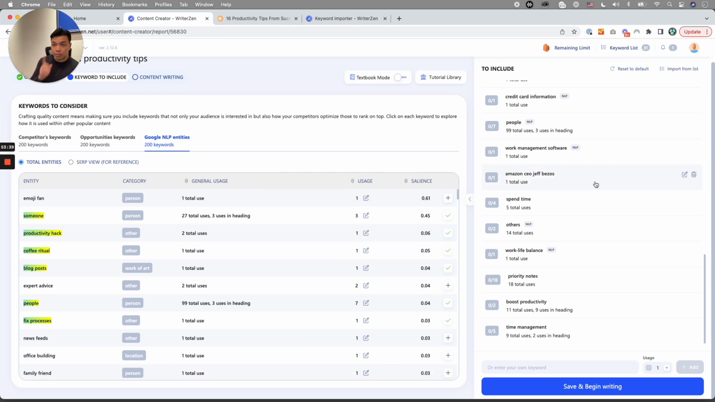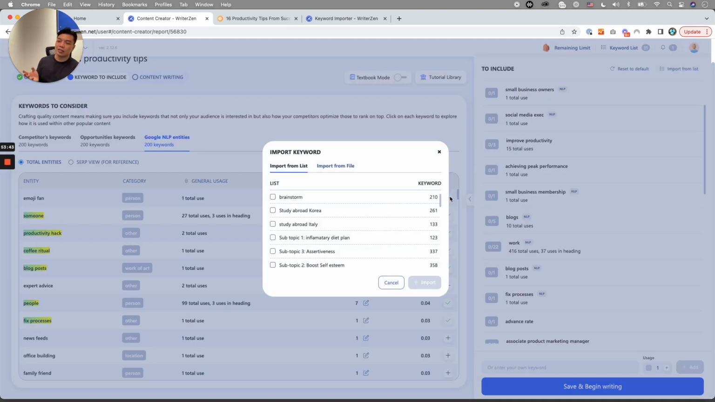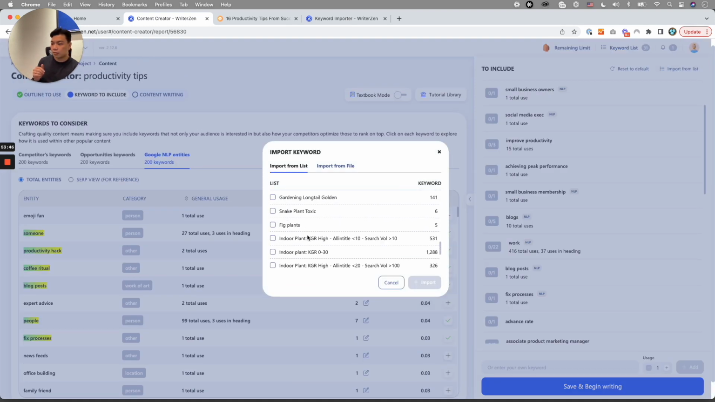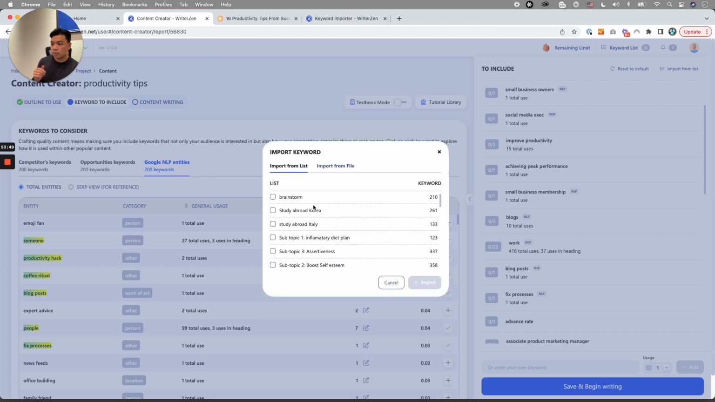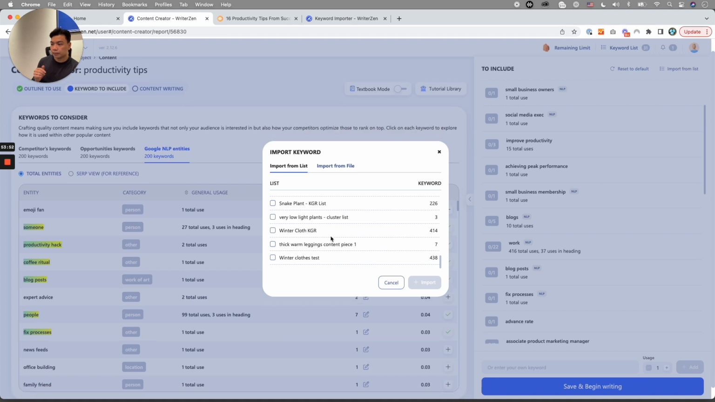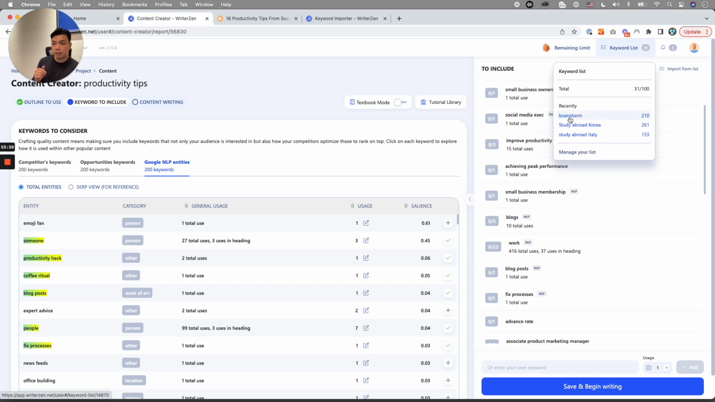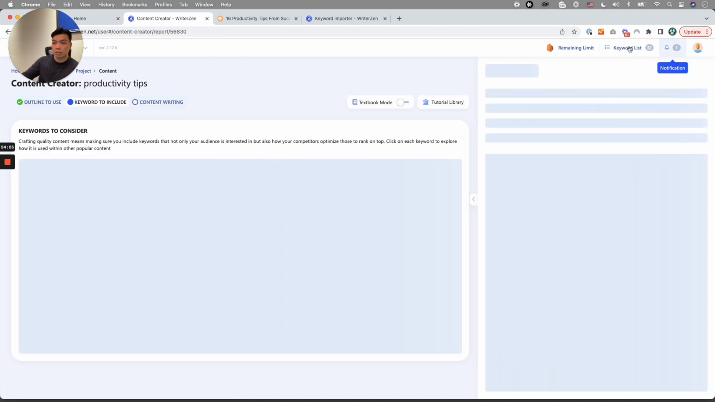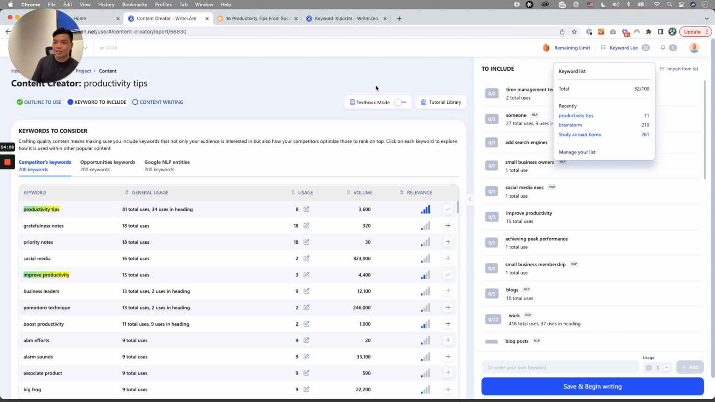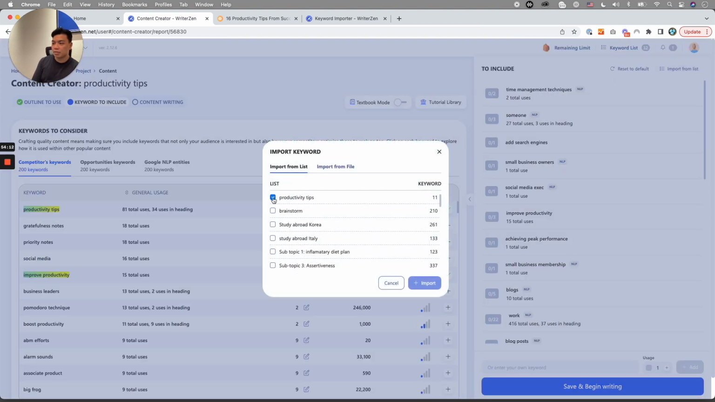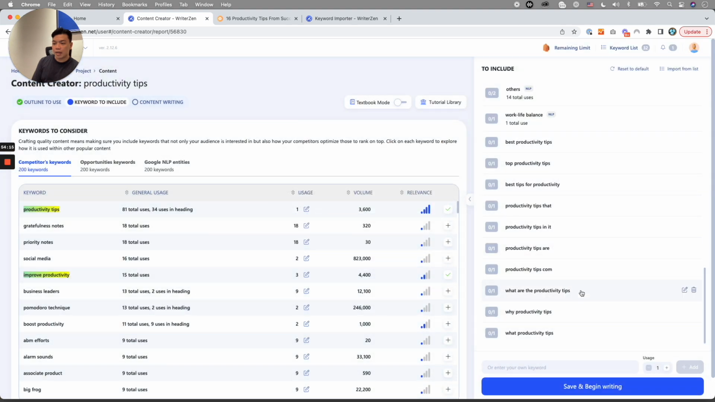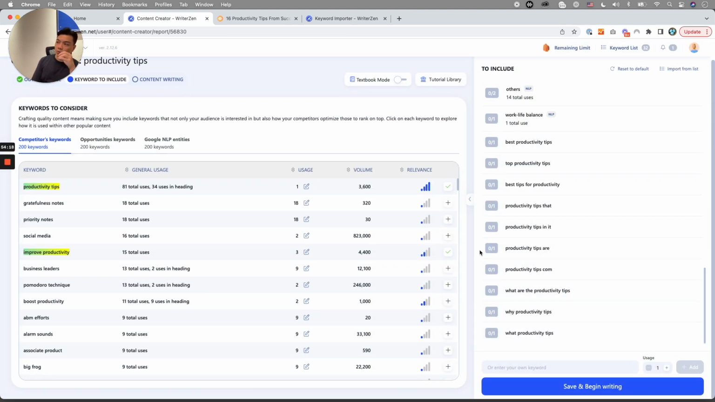And the last part, which is extremely important, is to import the keyword cluster you already have into this list. Where's my list? Wait, where's my list? Am I not in the same? Oh, here it is. Sorry, this wasn't updated. So again, here, import keywords from list. That's productivity tips. All right, click import. And the keywords are already in here. You really need to remember this. You need to make sure the keywords you have from your cluster are available and right away fit in here, in keywords to include.